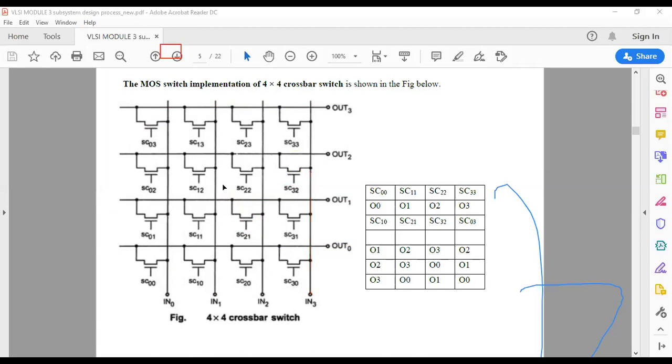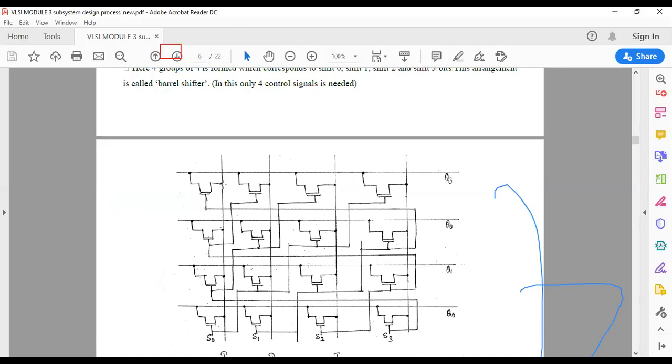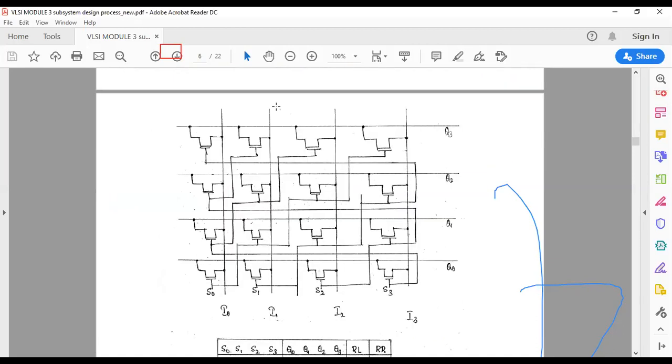You can see here, all the 4 transistors are shorted. This is also 4x4 only. The only difference is that here the transistors are shorted. This is one transistor, second transistor, third transistor, and the fourth transistor. All 4 transistors are shorted. The moment I turn on this S0, this I0, which is shorted, will go from here to Q0.